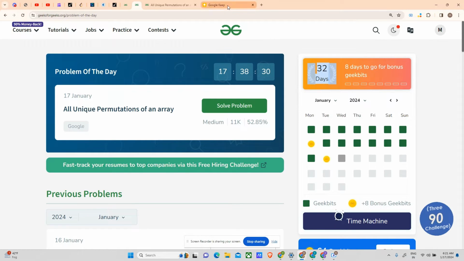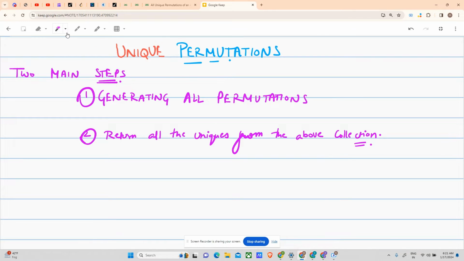Okay, let's see what we have done. So today's question is unique permutations. As the name suggests, you will be given an array, and you have to return its unique permutations. I am stressing on unique. As the heading says, there are two main steps: generating all the permutations and returning all the uniques from the above collection.